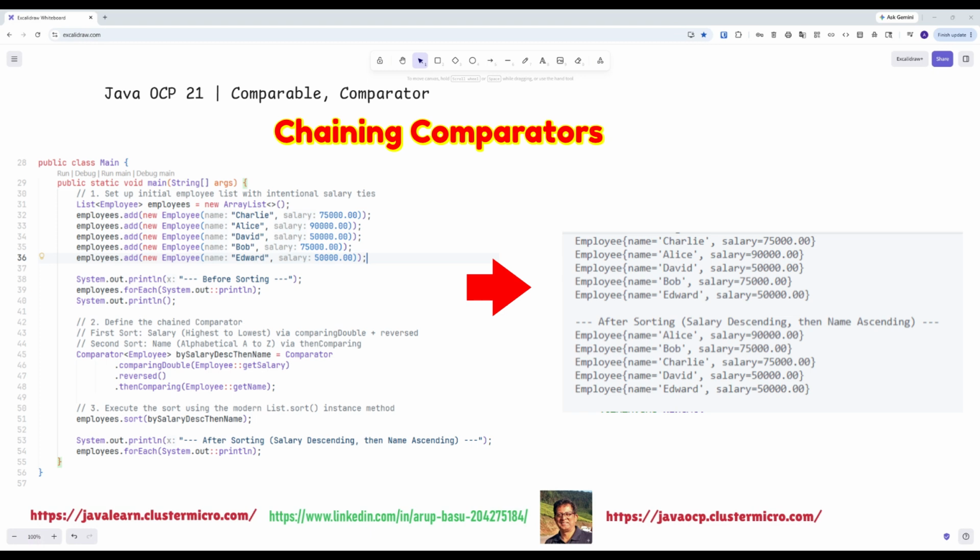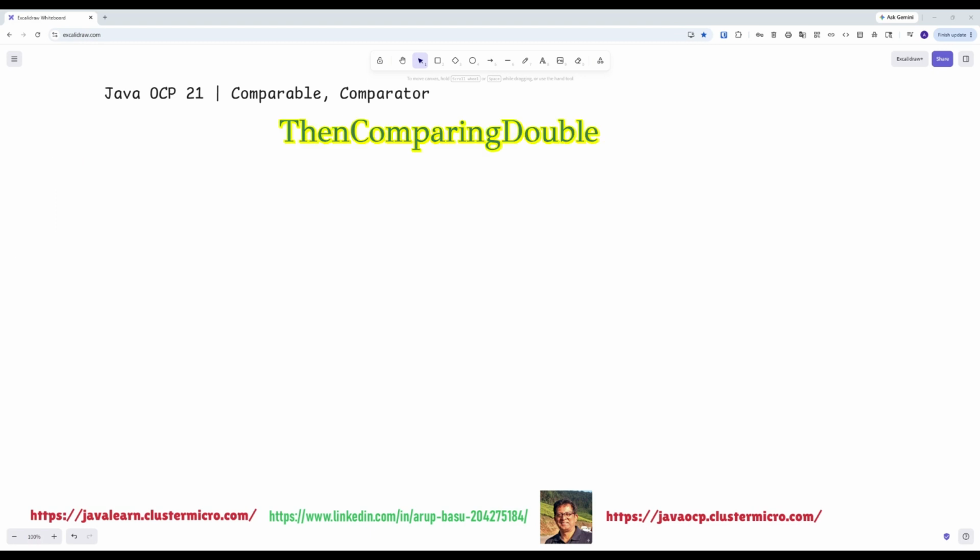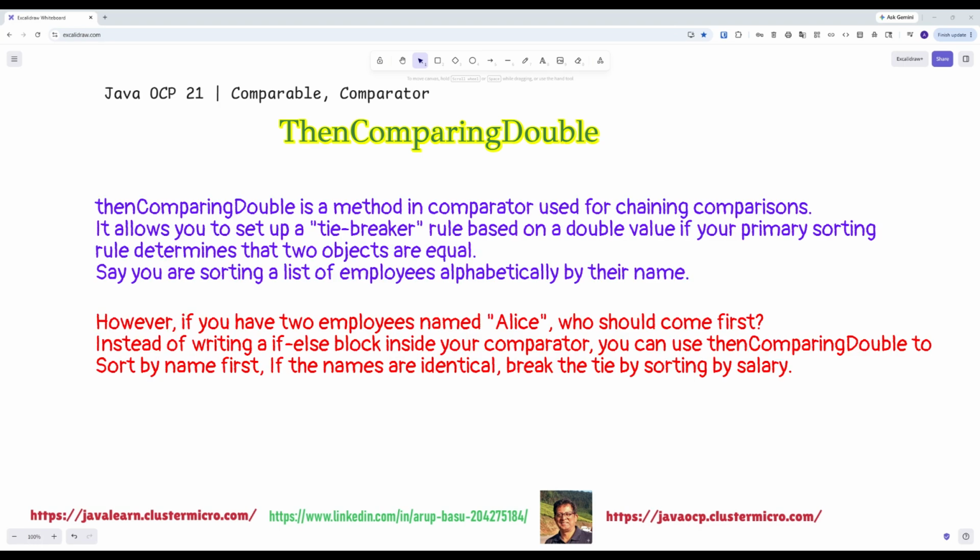Okay, we also have thenComparingDouble. So thenComparingDouble is also powerful. It's a built-in method in Java Comparator used for chaining comparisons. Okay, now we shall discuss thenComparingDouble. It is used for chaining of comparisons. Say your primary sorting rule determines that two objects are equal, right? Then thenComparingDouble allows you to set up a tiebreaker rule based on a primitive double value.